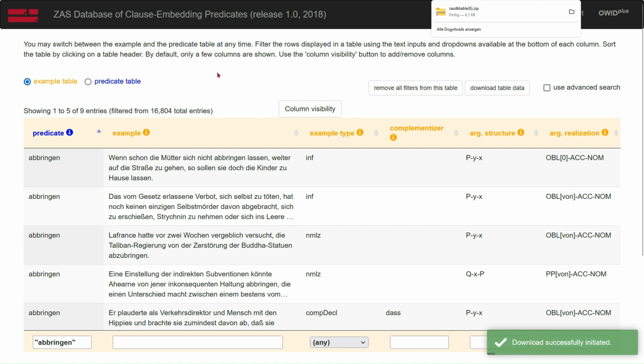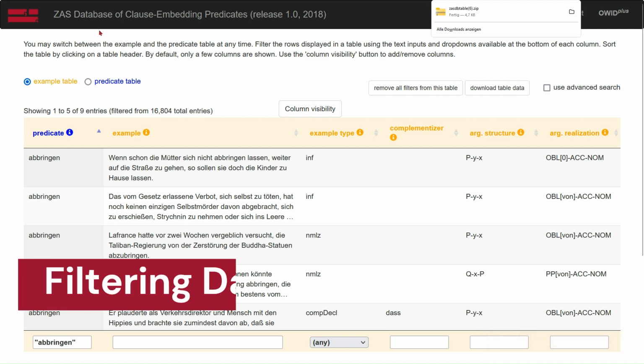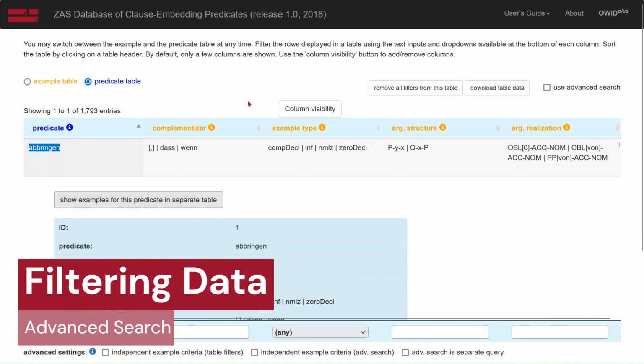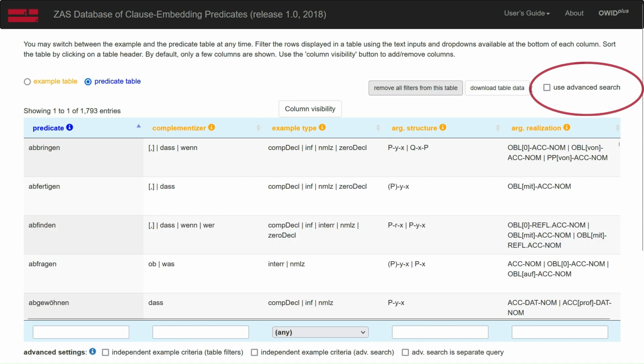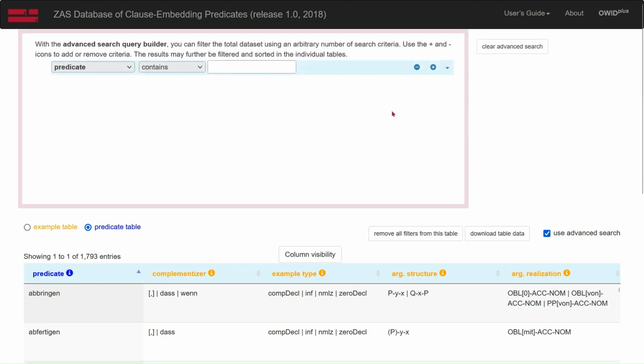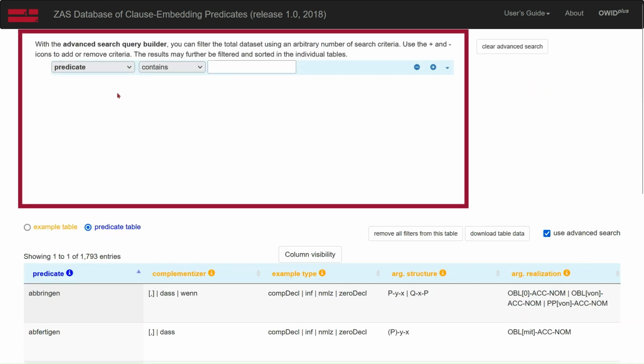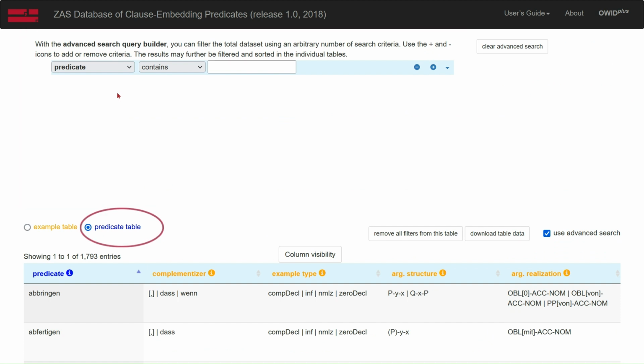Let's move on to the second filter option. The Advanced Search gives you more possibilities when setting your filters. By clicking on Use Advanced Search, you open a separate filter interface. Let's look at the predicate table now, although you can also use the advanced search in the example table.